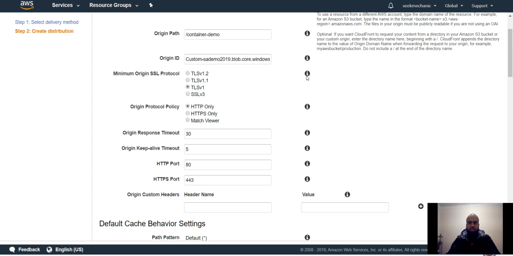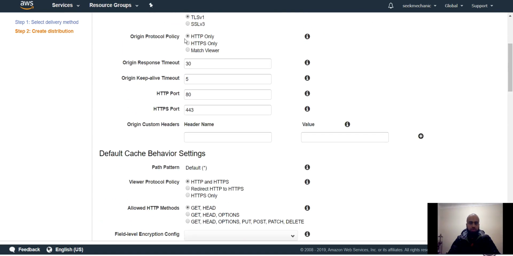At this point in time we'll just leave it as default. Then you move along to the origin protocol policy. So HTTP only, HTTPS only. These two options are pretty self-explanatory. The one that stands out is the match viewer. If you select this option, it matches what your viewer actually requests. When we talk about viewer, it means what your client is actually asking for.